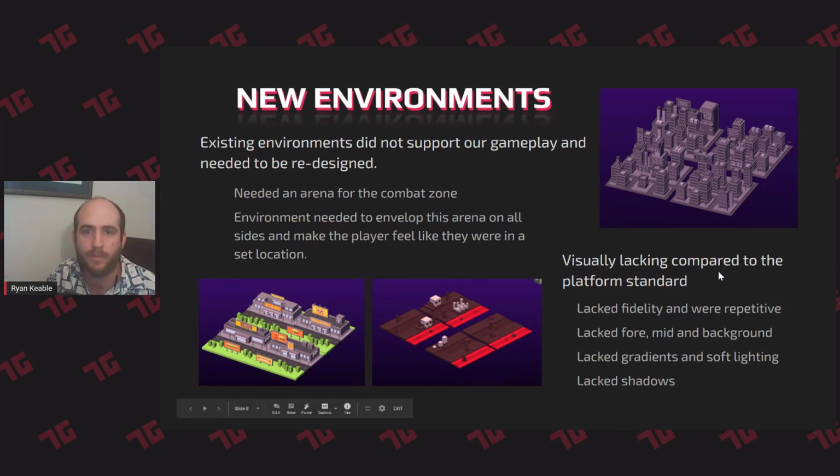But one problem we also had with these environmental assets is they were visually lacking compared to what I was seeing as the platform standard on the Quest. They were lacking a lot of fidelity and were certainly repetitive. We didn't have any real sense of fore, middle, or background. And being flat colored and block shapes, we lacked a lot of gradients and soft lighting.